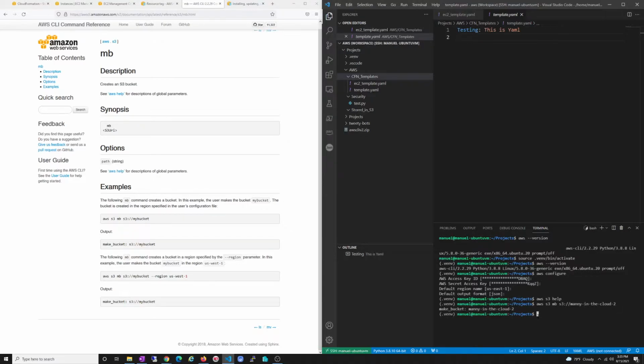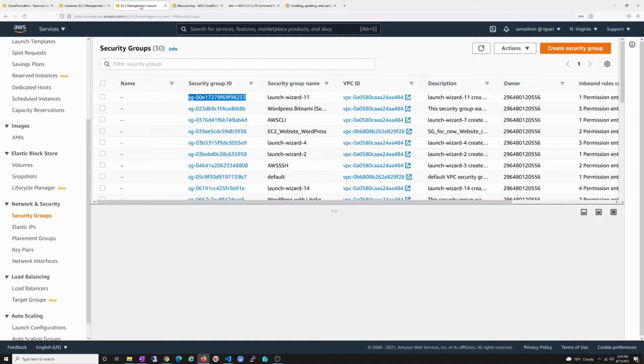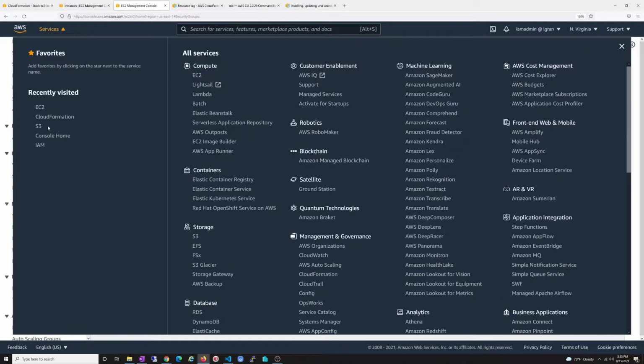As you see, where it says make_bucket manny-in-the-cloud-2, that is the output that we would get here: make bucket and then the name of your bucket. Okay, so let's go back and take a look at our S3. Let's go to S3.